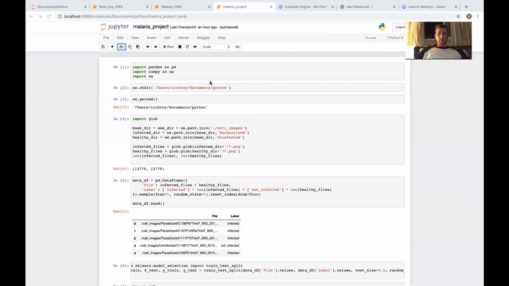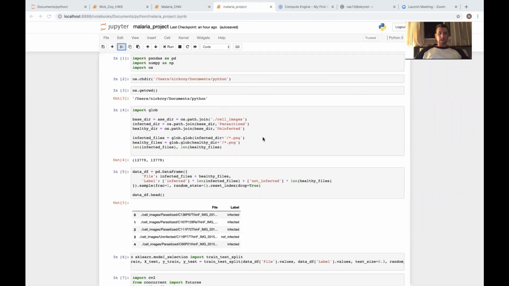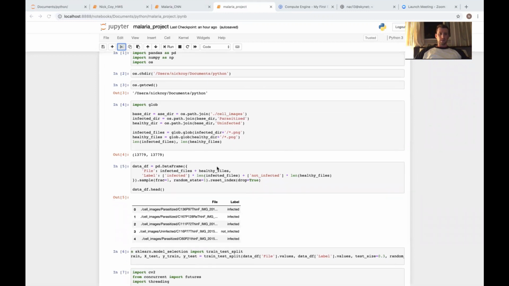So I decided to use a random forest model, and the data set that we're working with is the malaria data set. Here, I'm going to go over my code. This is the beginning part where I'm generating the paths to the files, the directory. It's a directory which contains two directories of 13,779 images of infected and uninfected cells. So I'm just importing the data here.